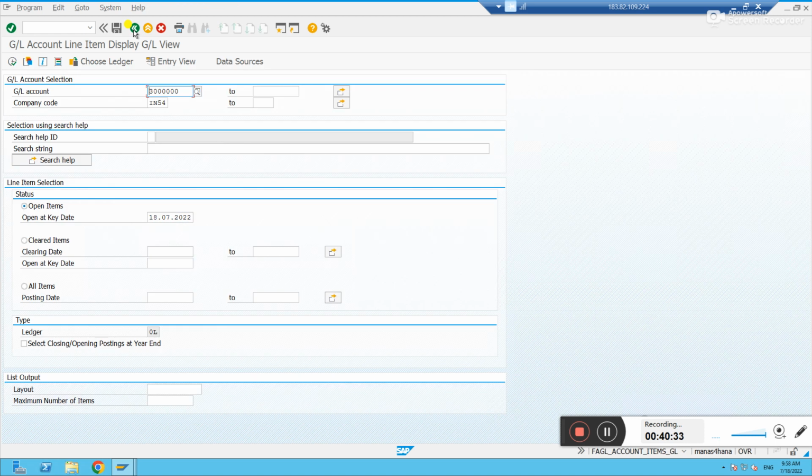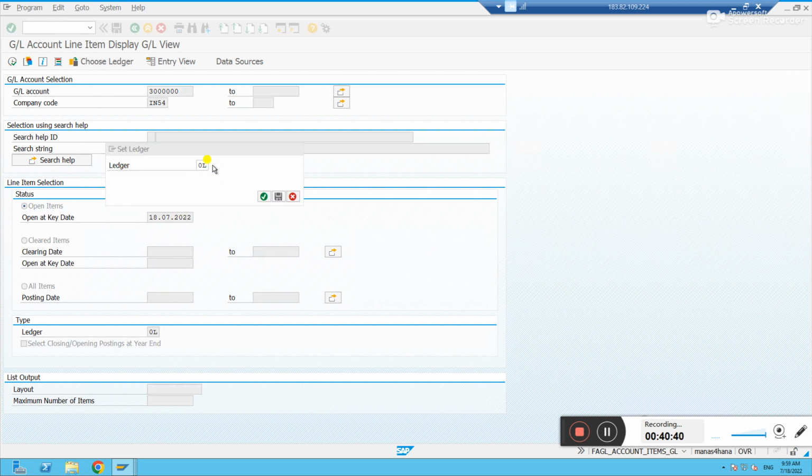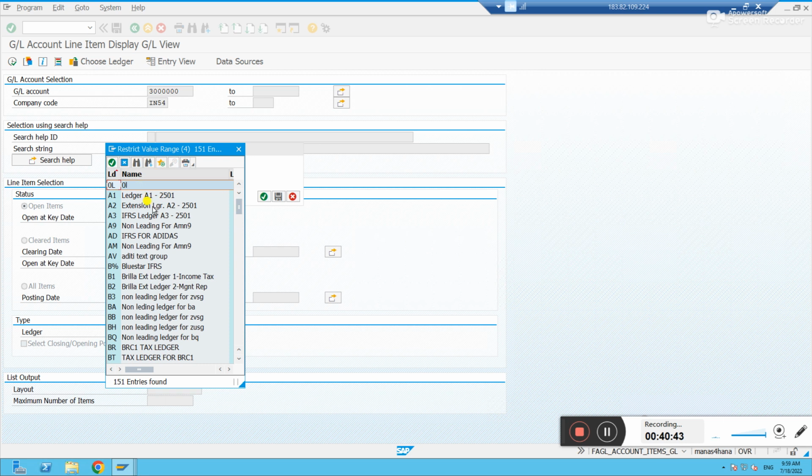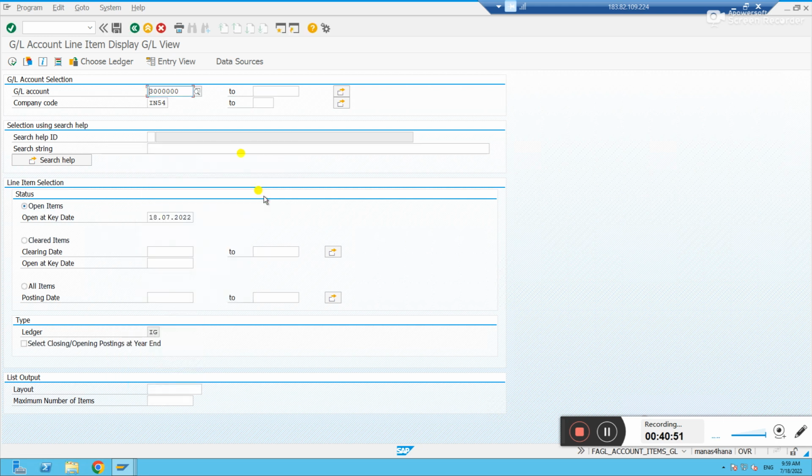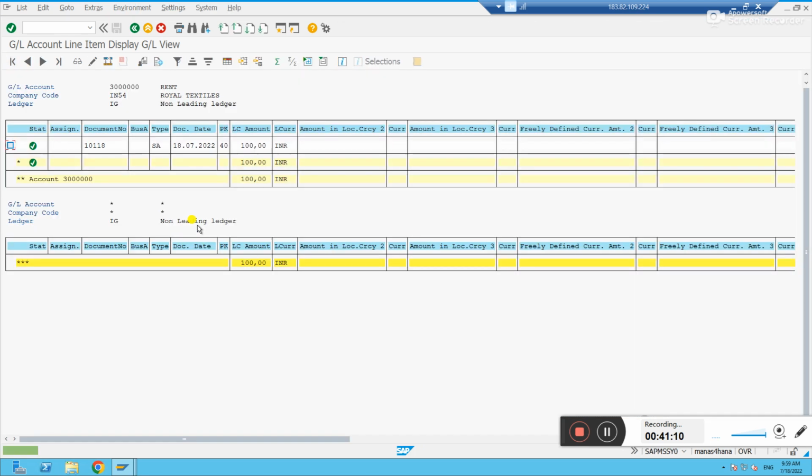Now you come back and here you see choose ledger in the top. You select IG. What is the ledger we have? IG, right? This is the non-leading ledger we created. Just save it because this we assign to IN54. Now you see, down below, you are seeing the balances of this ledger only, not the 0L ledger. 0L ledger is used for one accounting principle reporting. The other one is for another accounting principle as per the report requirement. Now execute. It will only show one entry, 100 rupees only.